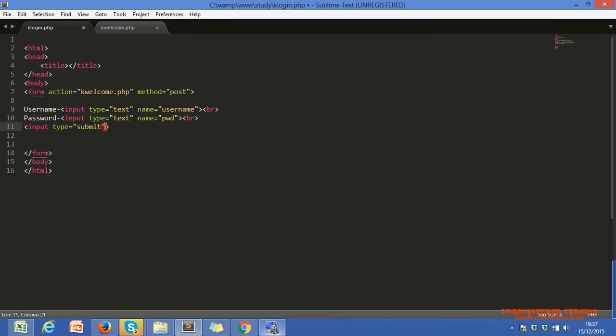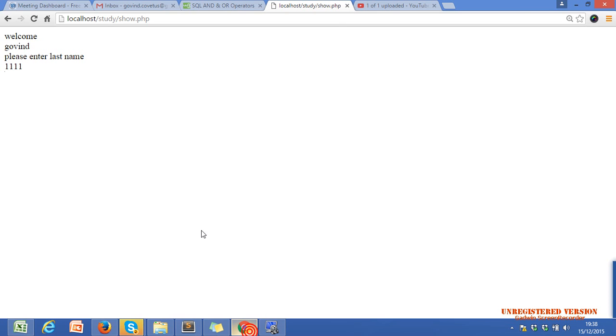What's the point, Kushi? I'm giving a name to this button also. Means login. Just give the name login, and the value. Why am I giving the value? Value is just shown on our button in the browser. I will show you, login. Now let's see the result in our browser.